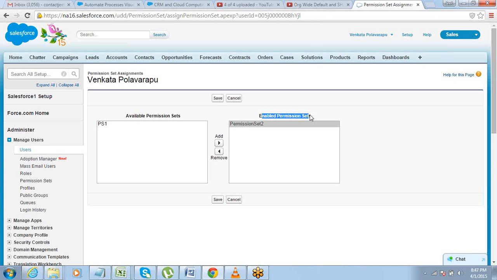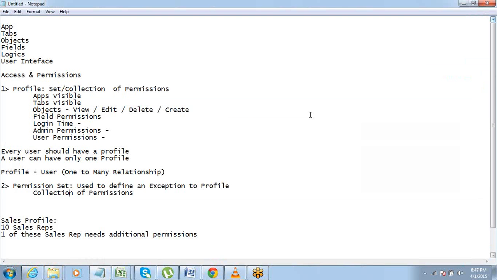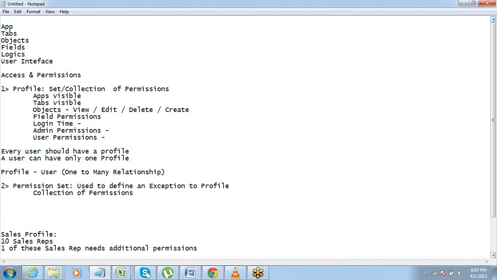Correct. So there is a profile which is mandatory, which every user should have, and which is common. And there's a permission set which is again a collection of permissions, but this is not mandatory. This depends on our requirement. If an exception is required, then we will create a permission set and give it to the user. Please let me know if anyone has a question here related to the permission set. And a user can have only one profile. In the case of permission sets, one user can have multiple permission sets also.